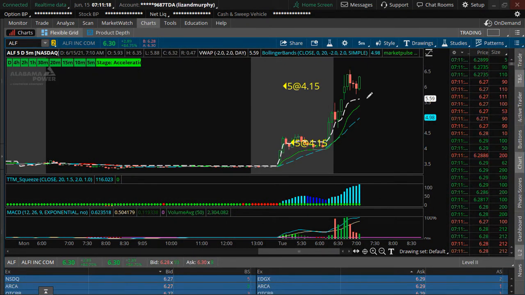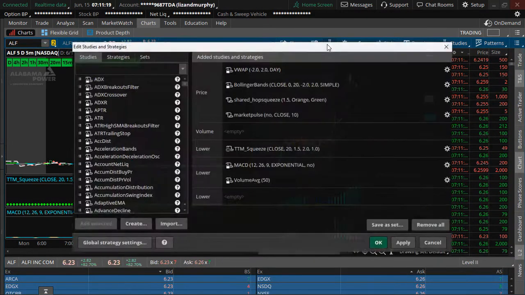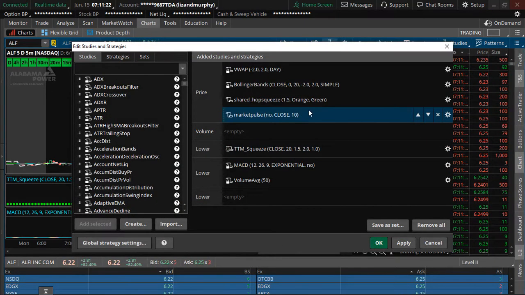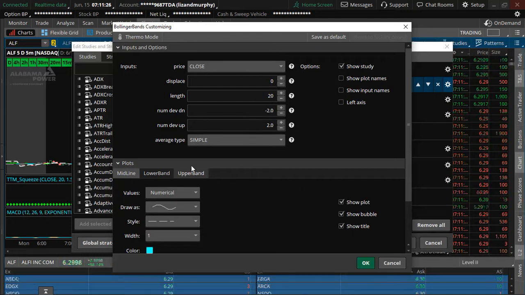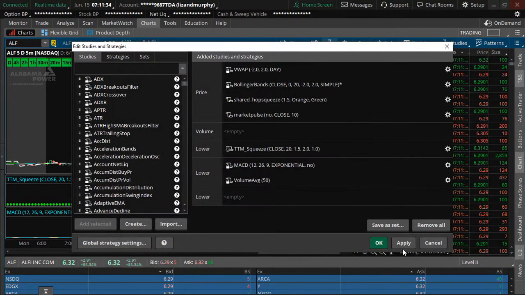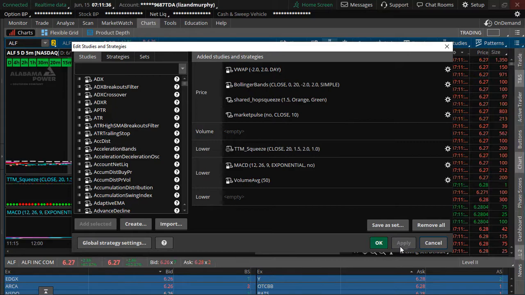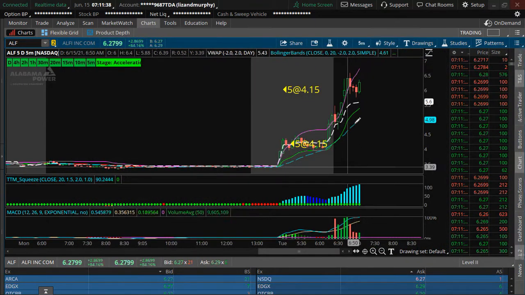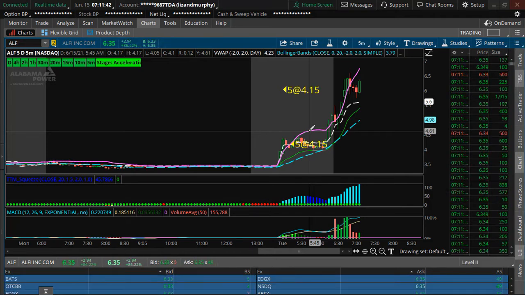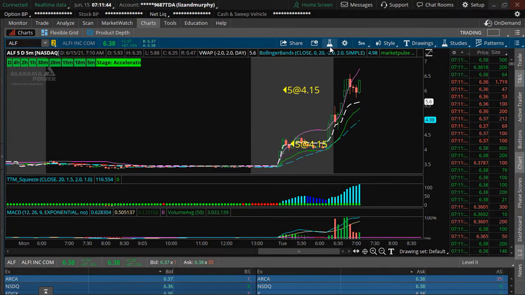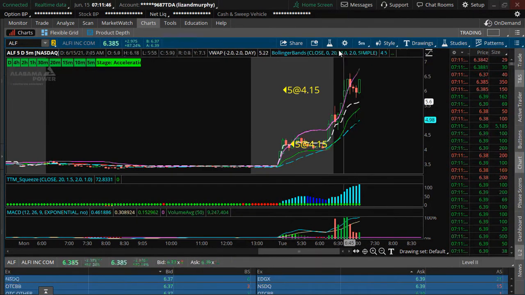Well, wait, I did a bad thing. I still need to go back to Tools, and I need the upper band to show the plot. Hit apply, hit OK, and there's one. This is the plot. You see that? That's the upper band. That's what they're showing you right there.